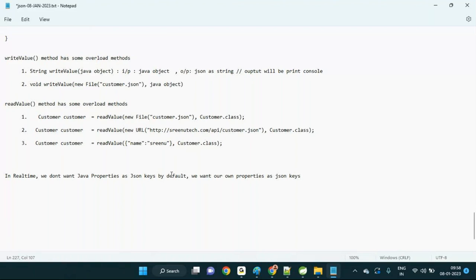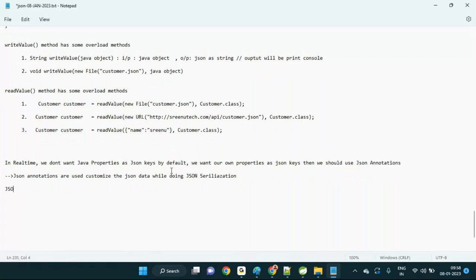Then we should use JSON annotations. JSON annotations are used to customize the JSON data while doing JSON serialization. What JSON annotations are there?